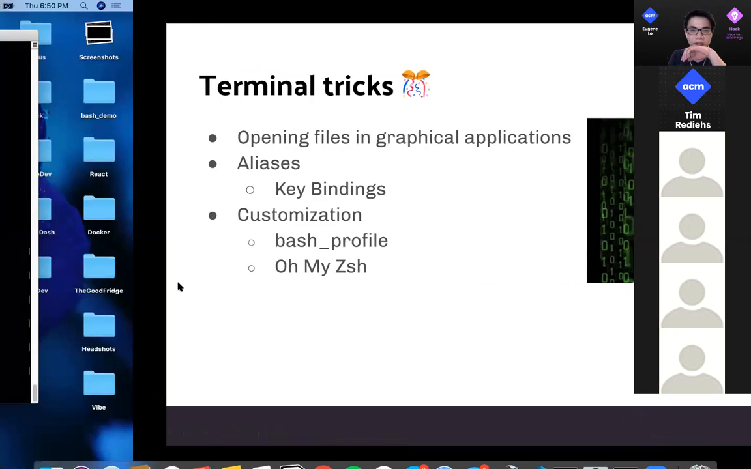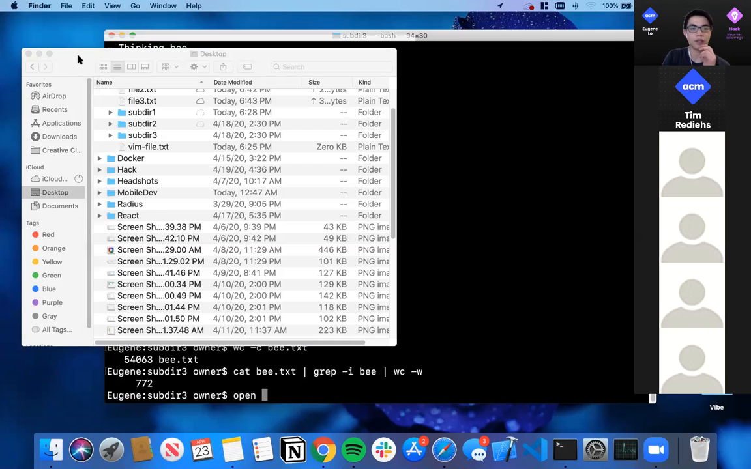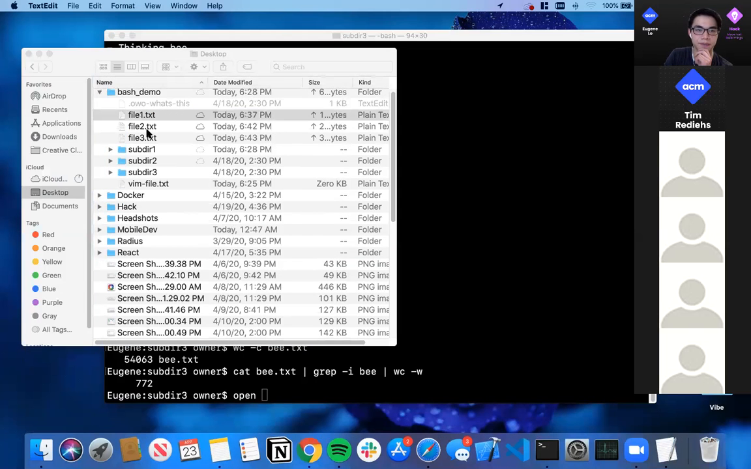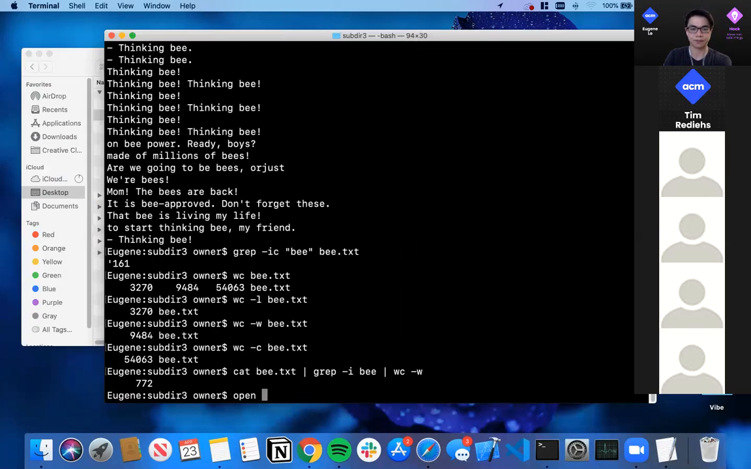So let's start with opening files in graphical applications. One thing that you can do, and I apologize to non-Mac users, I think it's only for Mac, is open. I think there are equivalents for Linux, but it goes under a different name. And what you can do with open is simulate exactly what you normally do when you see a file and double click it in the Finder. You can do that straight in the terminal.